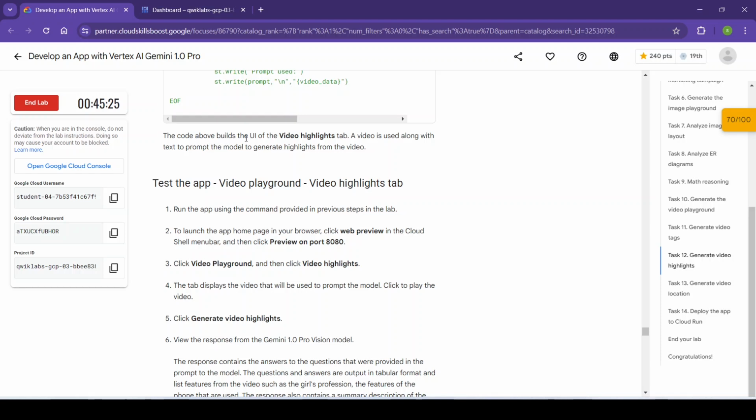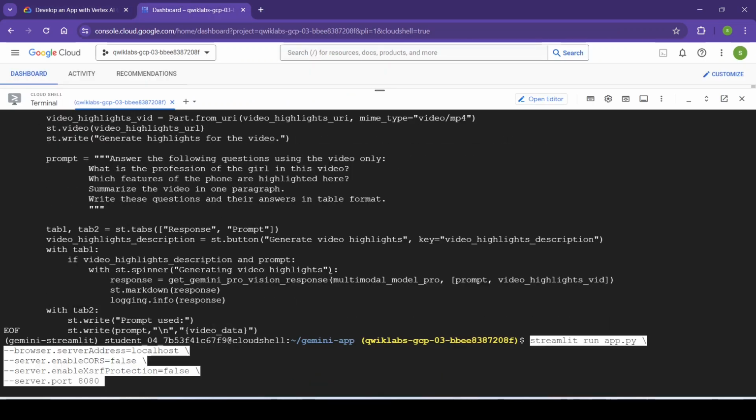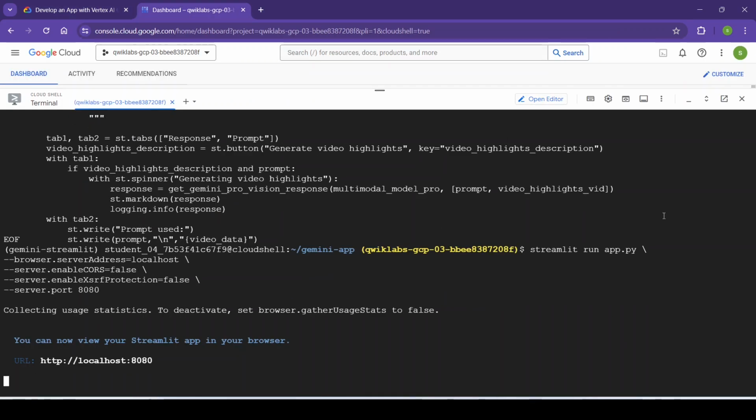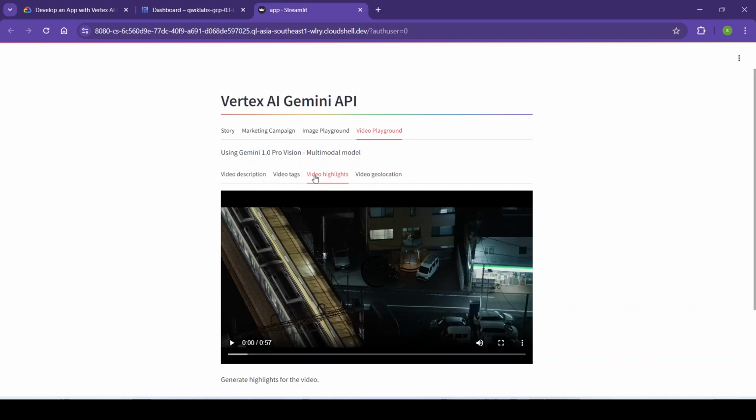The code above builds the UI of the video highlight tab. A video is used along with the text to prompt the model to generate highlights from the video. Now let's test the video playground video highlight tab. Open the application. Navigate to video playground, video highlight.